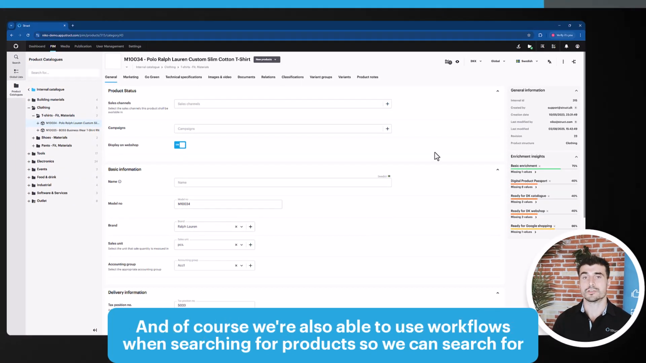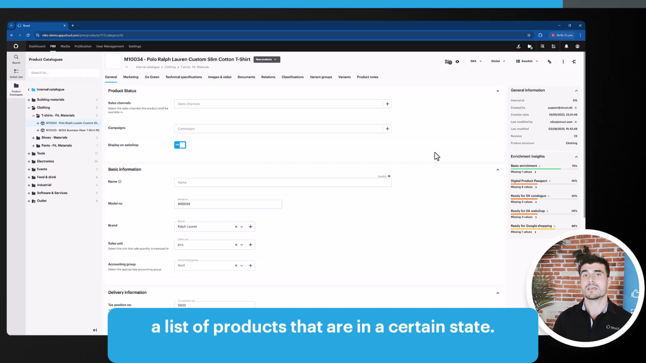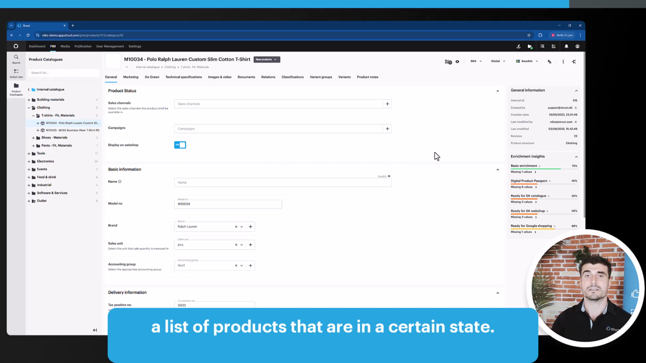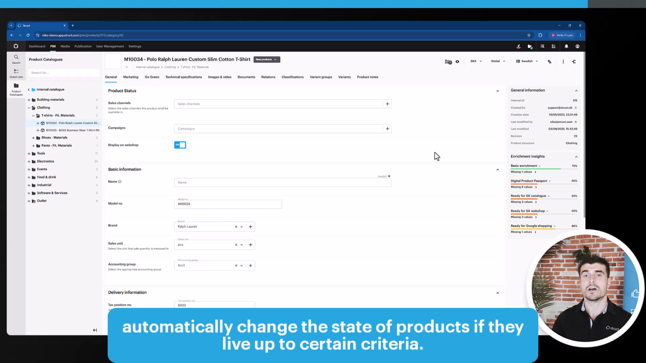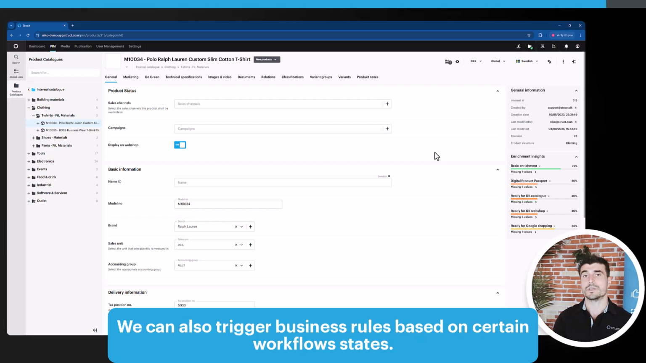Of course, we're also able to use workflows when searching for products, so we can search for a list of products that are in a certain state. And one more cool way that we could use workflows is in our business rules, because we can automatically change the state of products if they live up to certain criteria. We can also trigger business rules based on certain workflow states.